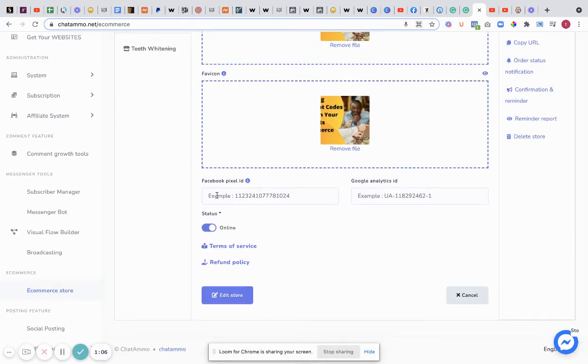Now then, you've also got your Facebook pixel ID, so you can add your Facebook pixel in there, which is really simple to do. You can also add your Google Analytics ID, right? So both of these can be done. Now while you're working on it, I would suggest you keep it offline until you're actually ready, or you can turn it on and off whenever you want.